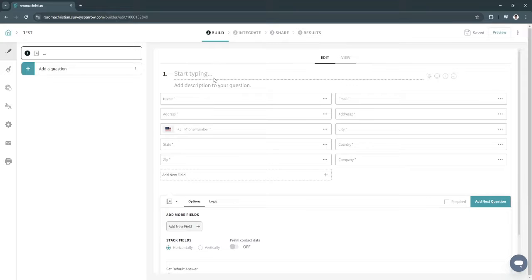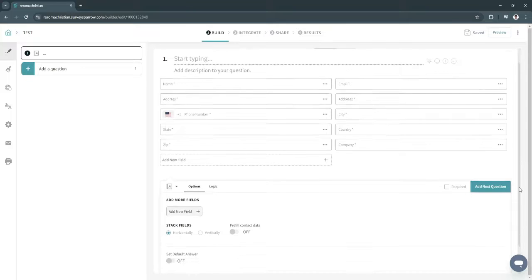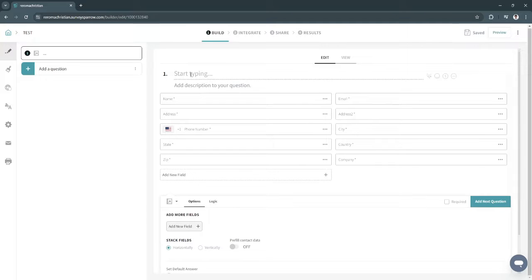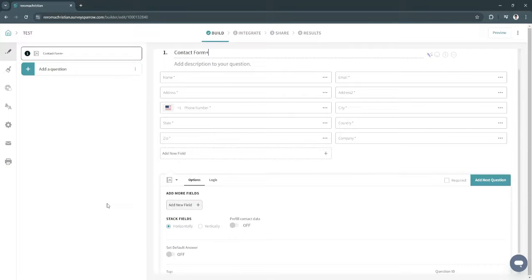This is the contact form template of Survey Sparrow, which makes it easier for you to create a contact form as they already have this kind of template. Right here, we can write contact form. Now when people open this survey, they will see the contact form section and simply fill up all of this information. And of course, we can always add new pages or questions.